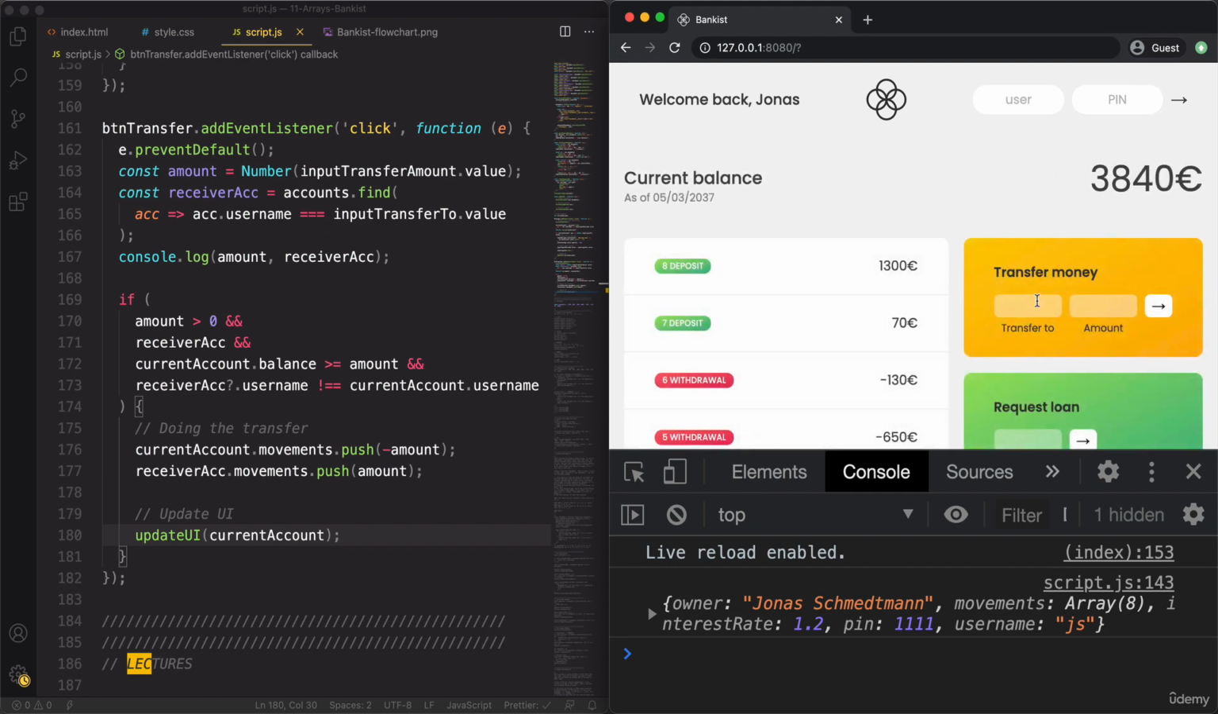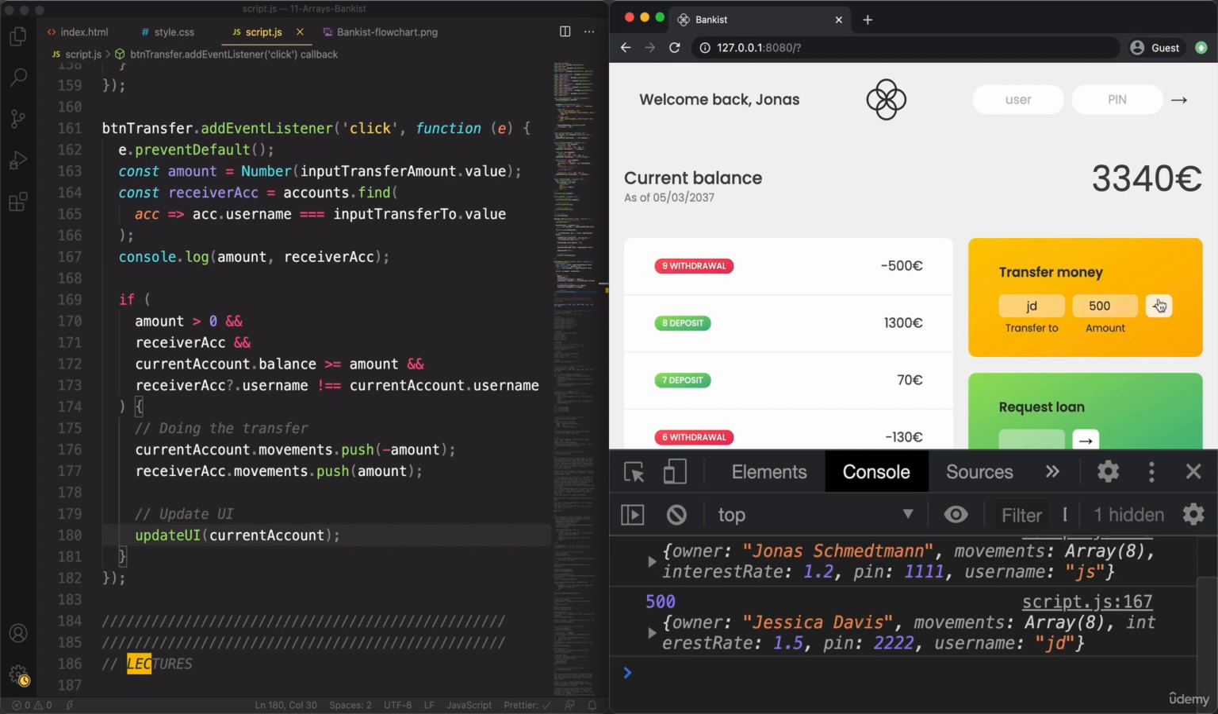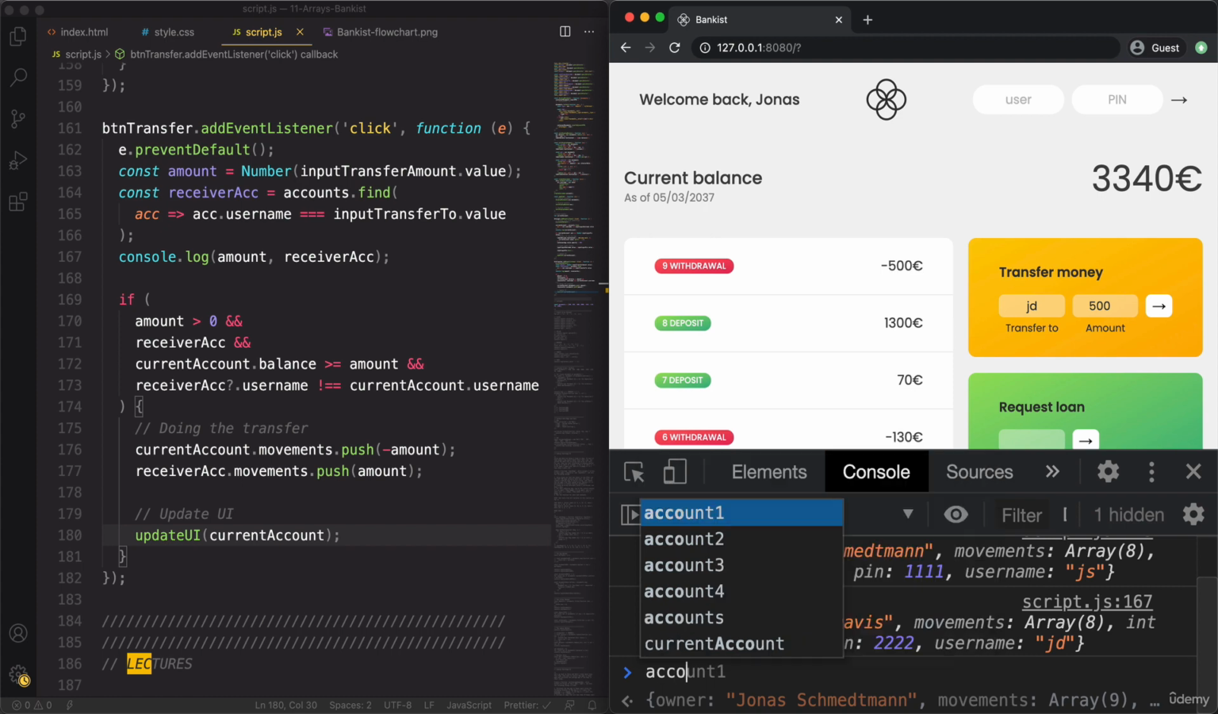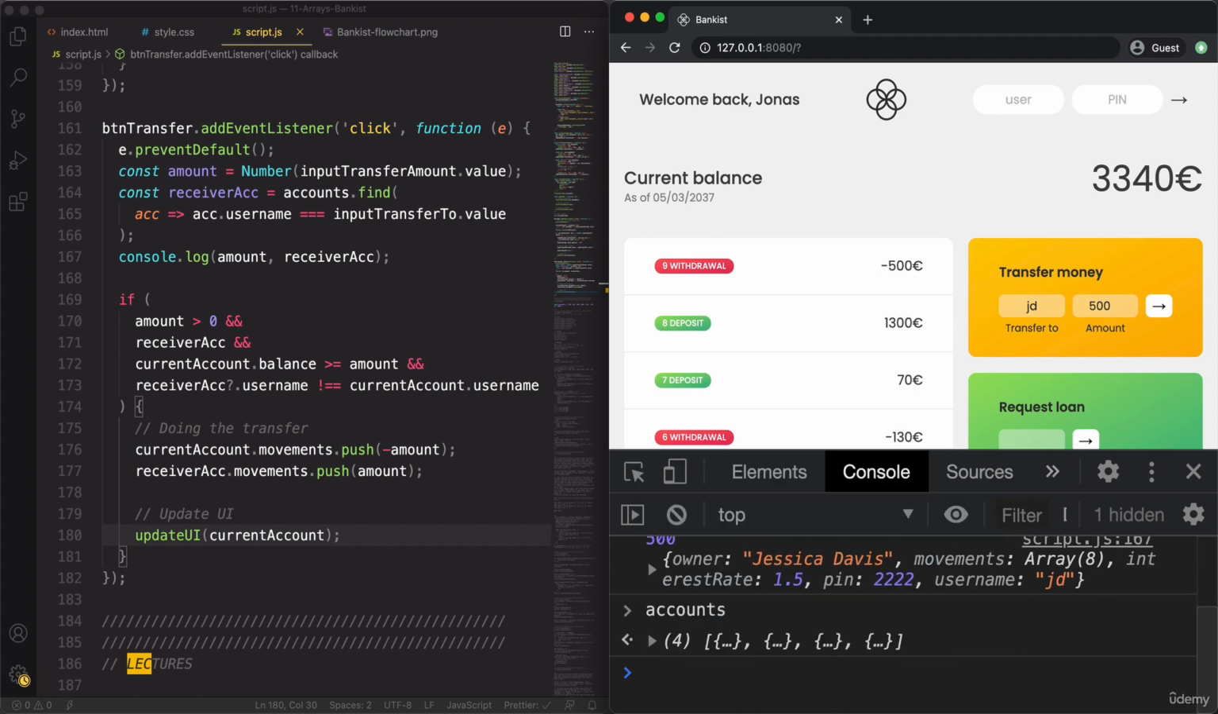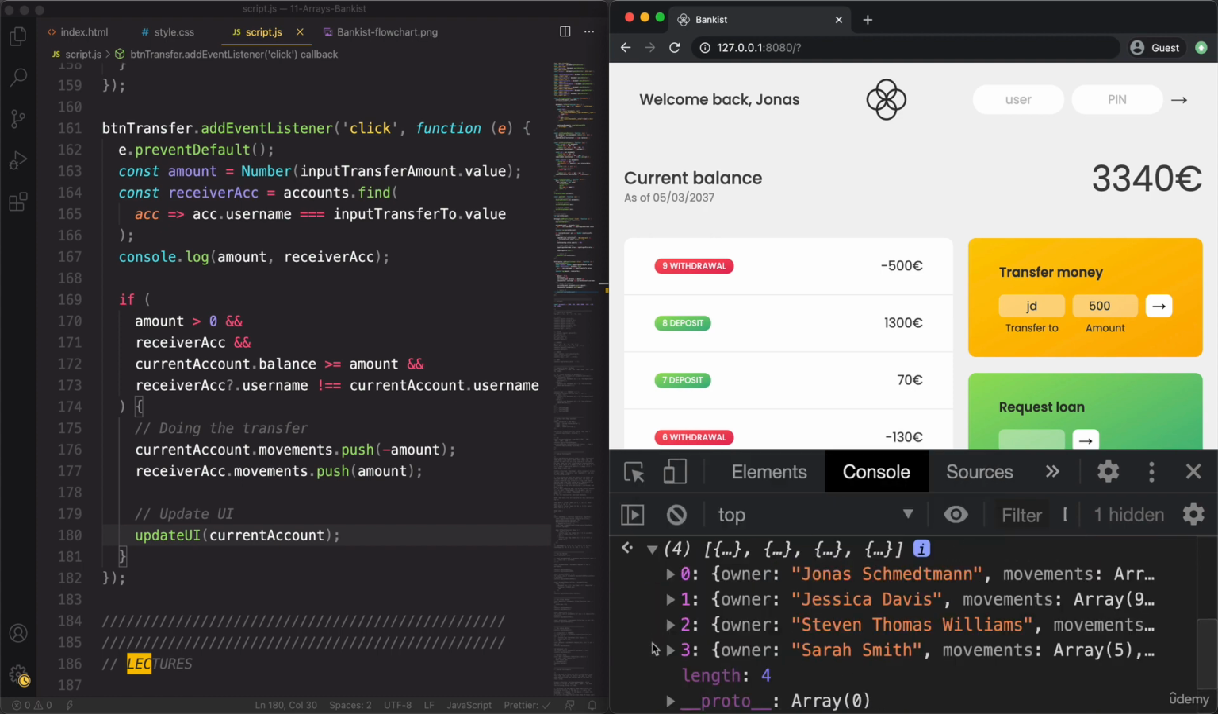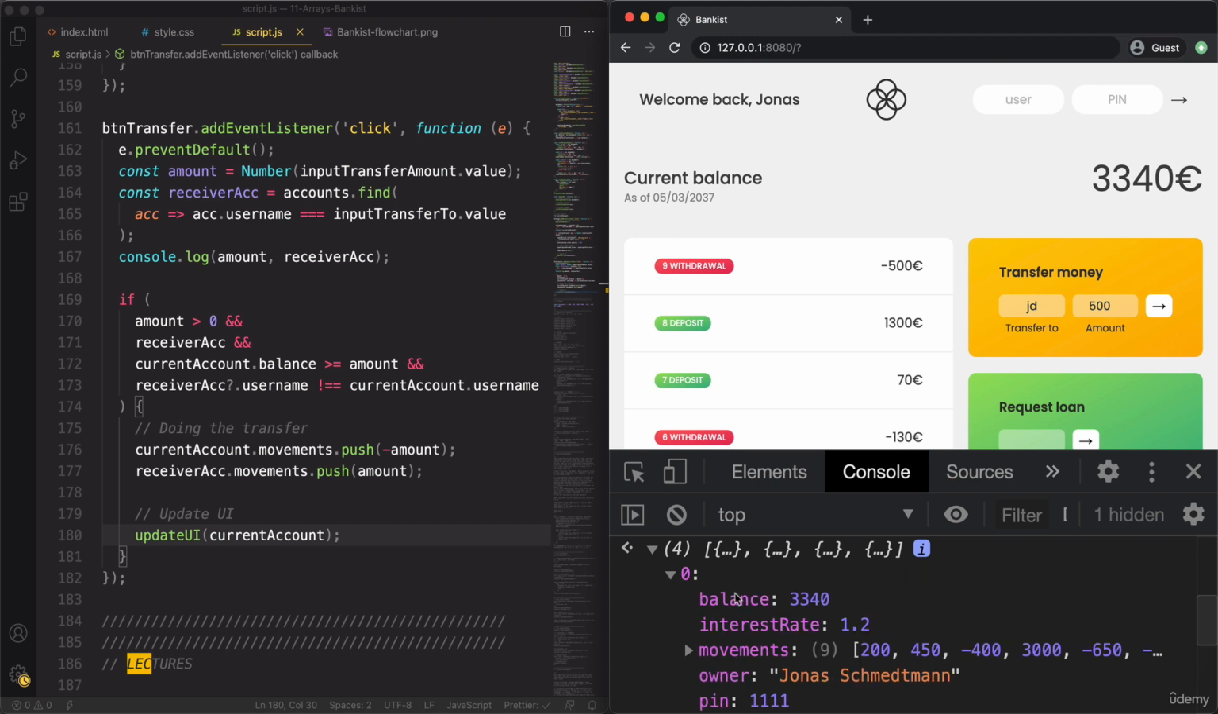Great. So that should be working already. So let's transfer to Jessica Davis 500. And so now I should see one negative movement here. And this should also decrease by 500. And indeed, it did. So let's check now here the accounts variable, just to see if we actually get the balance.